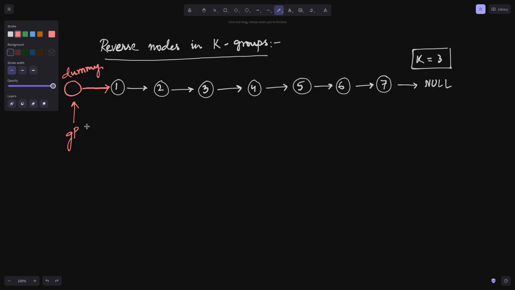So there are essentially three steps to solve this problem, taking one group at a time. The first step would be to find the kth node of a group, right? The reason being we need to know up to which point we need to reverse it, and after that we can move on to the next group.